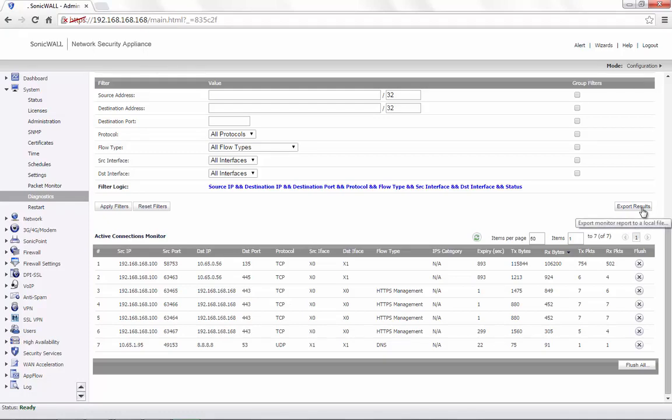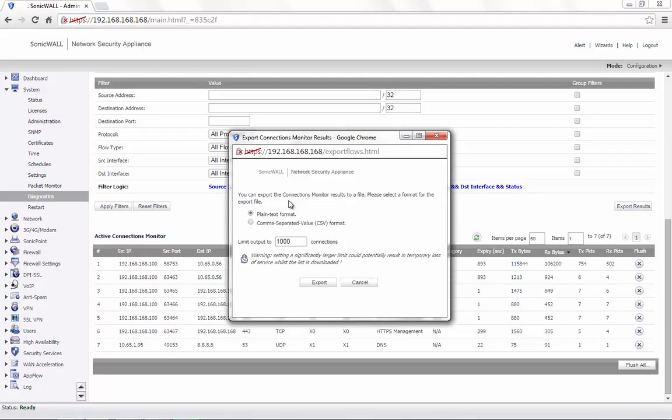On the right corner, you would see an Export Results button. Clicking on Export Results will let you export the Connections Monitor results in plain text format or comma-separated value format. You can also limit the output to the number of connections that you want to see.